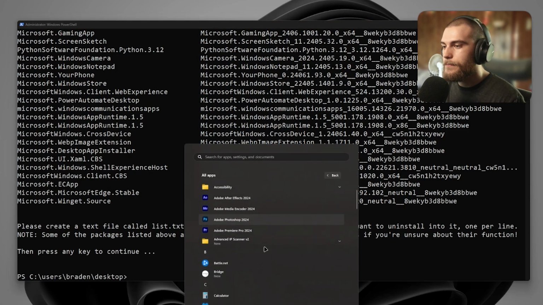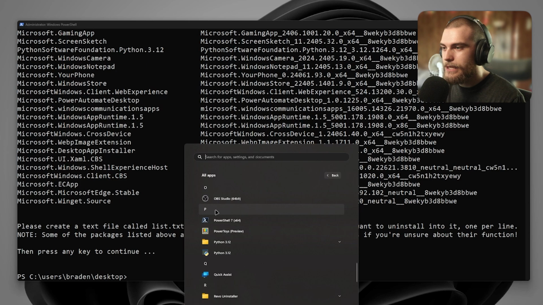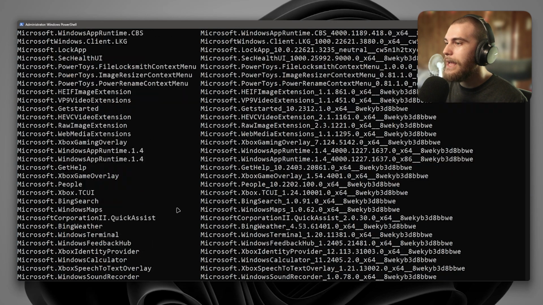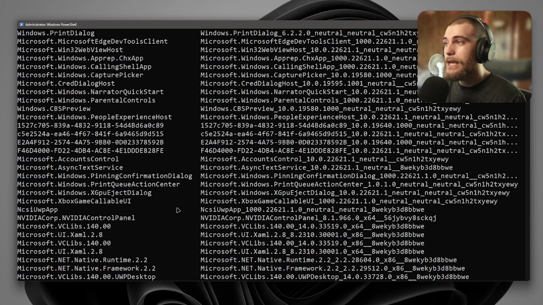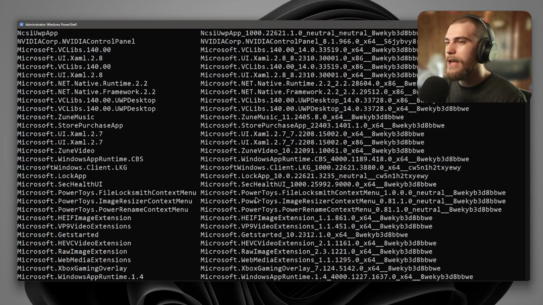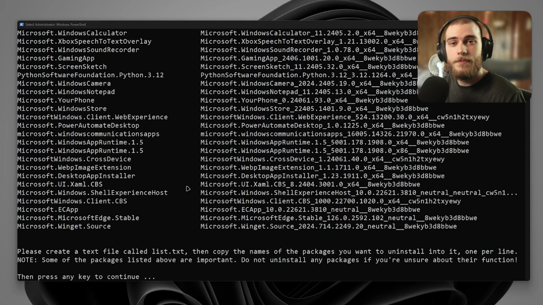Let's see here. Once we go down to P in this list, you can see that our Phone Link application, or Your Phone, whatever Windows likes to call it, is no longer there. So like I said, just go through here and see if you can find anything, and make sure that you Google before you do anything. Make sure that you are creating system backups for everything. But you'll just want to go through here, copy these, paste them into your list.txt, and then run the script, and it will take care of those Microsoft applications for you to debloat your system even further.